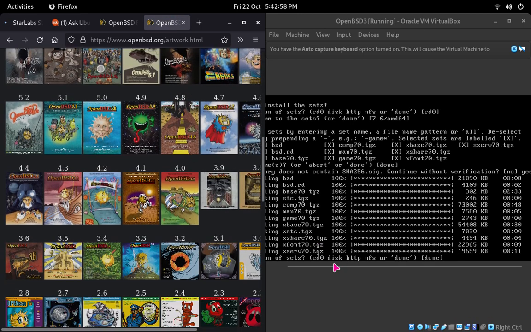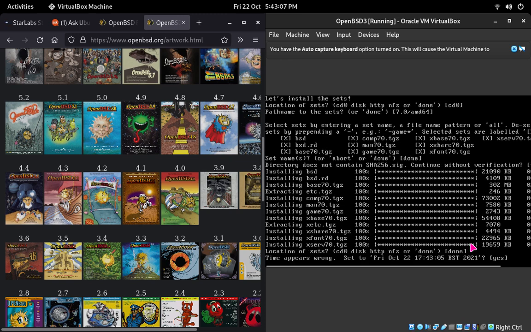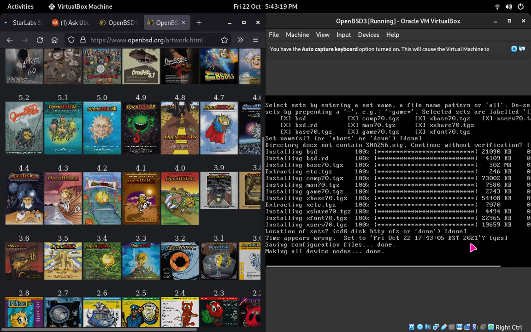Okay, now we are here. What does this say? Location of sets. I think we're done. Time appears wrong. Yes. Okay, so saving config files, making all device nodes. So it's pretty much a quick install. Not as quick as Minix OS. No, not Minix OS. Forgot the name of it. It's like a Windows clone. That's ReactOS. Yes, it's not as fast as ReactOS, but at least it's quite fast at the installation part.